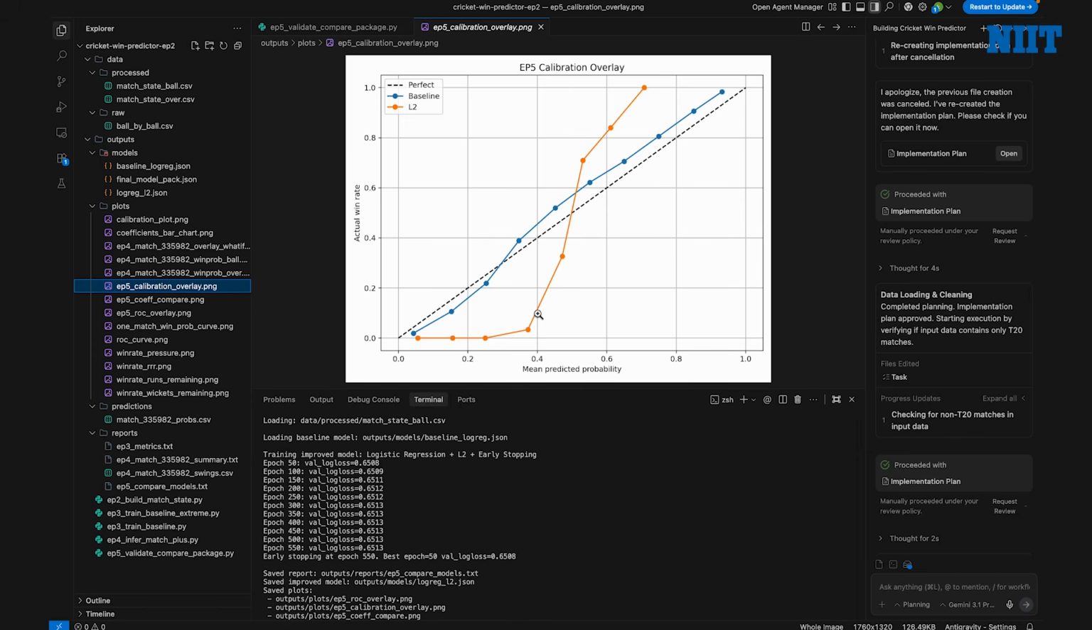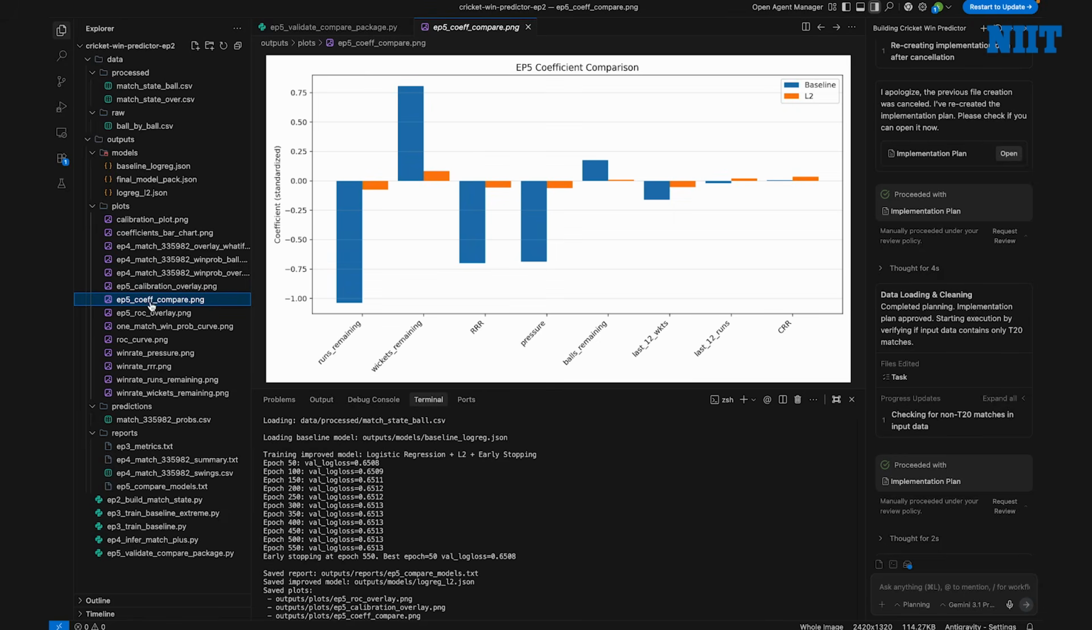Now, with that, I'm just going to scroll over and open up my coefficient_compare.png. Now this plot shows what L2 regularization actually did. Typically L2 shrinks coefficient magnitudes and prevents extreme reliance on one feature. So if the weights become more balanced, the model is usually more stable.